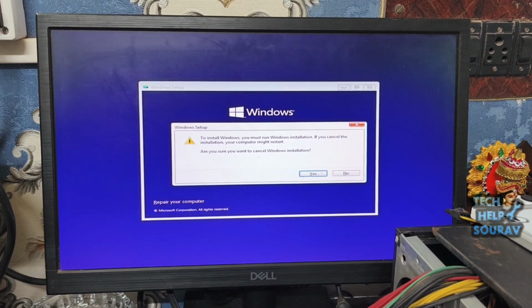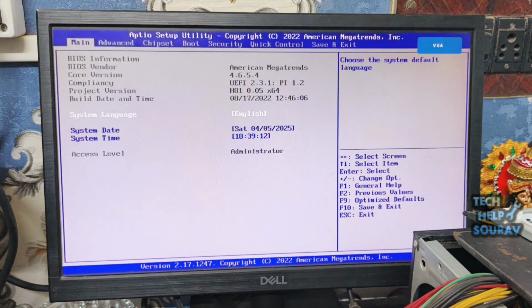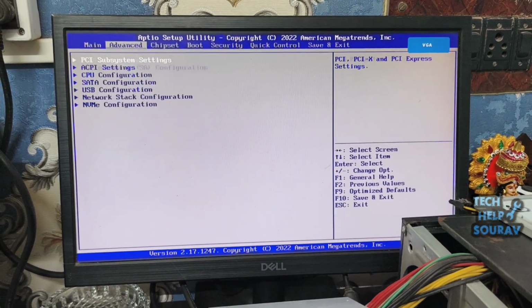First, exit the Windows installation setup. As soon as you exit the setup, press the F2 or Del button to go to the BIOS setup. After entering the BIOS setup, go to the Exit tab.